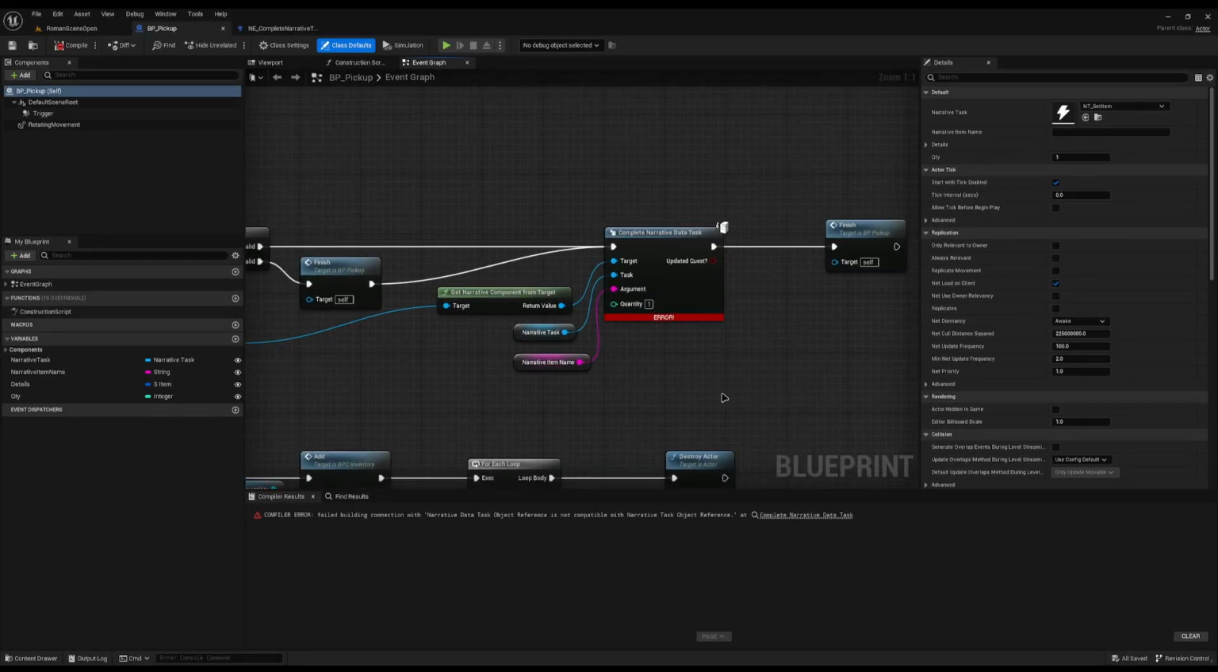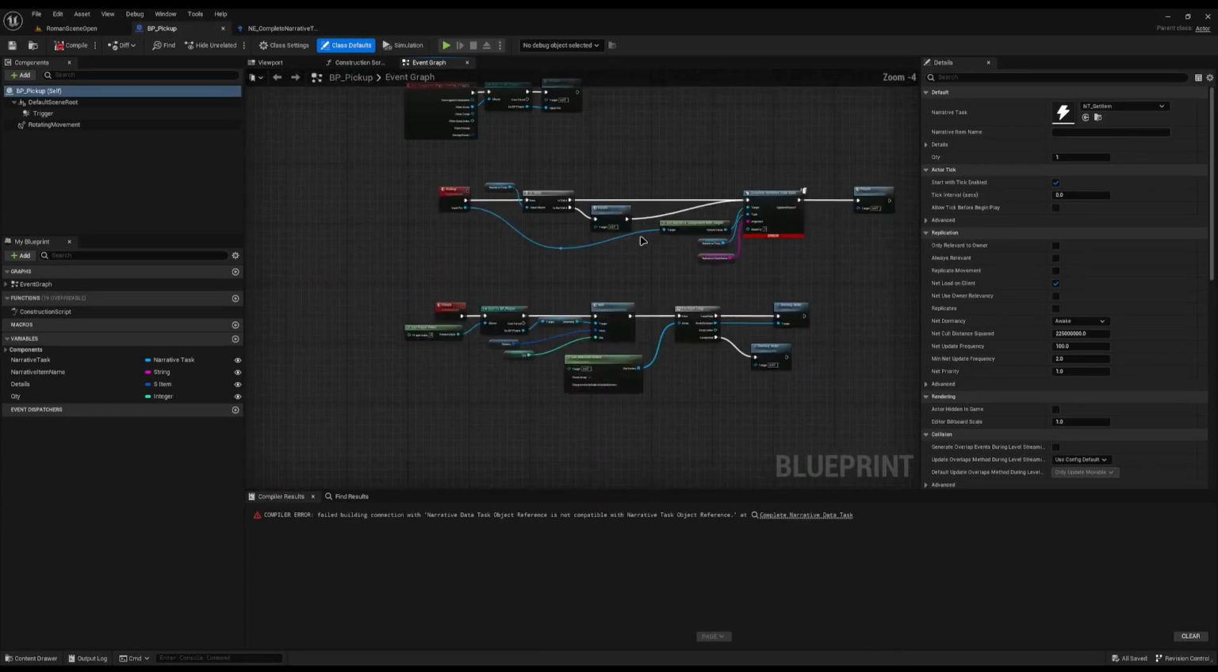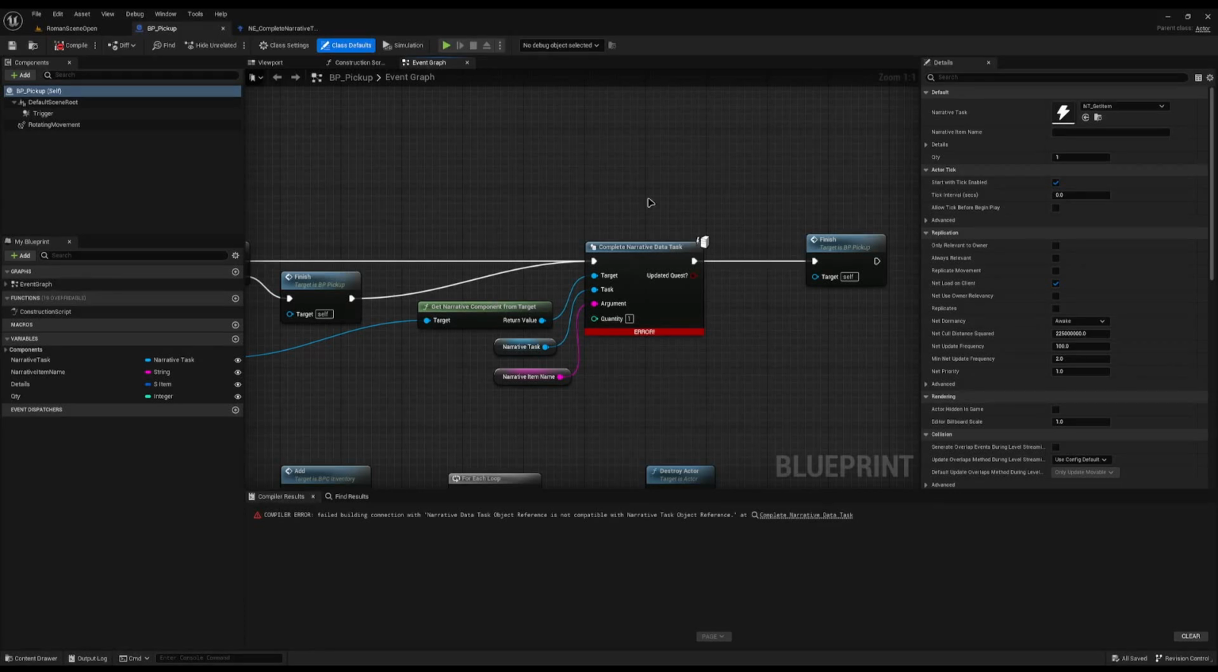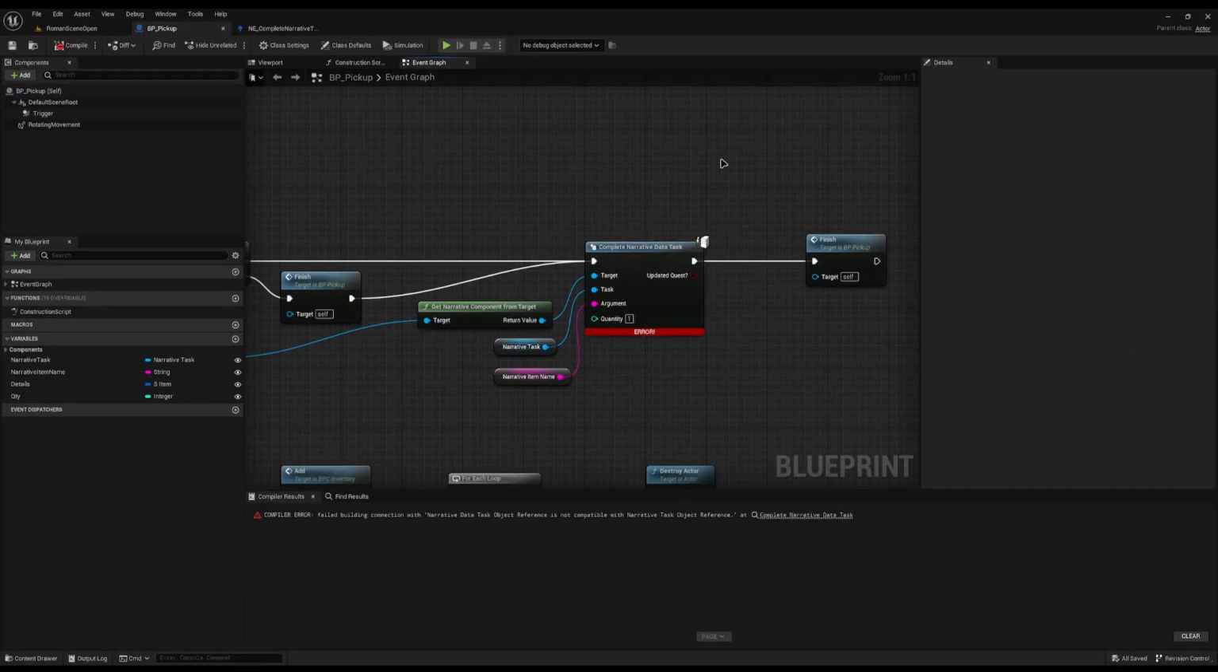So there are 2 ways we can approach this. We can go and create a narrative blueprint task and replace all of my blueprint code in here with it. However, I'm going to take the second route where I just simply create a data task for picking items up. This is just going to be so I can get my game up and running, and then in the future I can come back and update it however I need.